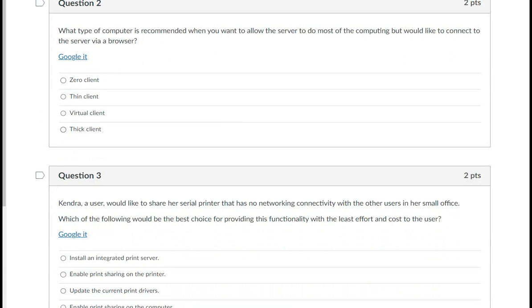Number 2, what type of computer is recommended when you want to allow the server to do most of the computing, but would like to connect to the server via a browser? So the first, as you look at zero client, that wouldn't make any sense, so that wouldn't be the answer. A virtual client, as we skip to the correct answer, which is a thin client, because a thin client is going to work along with the server, because it can't survive without the server.